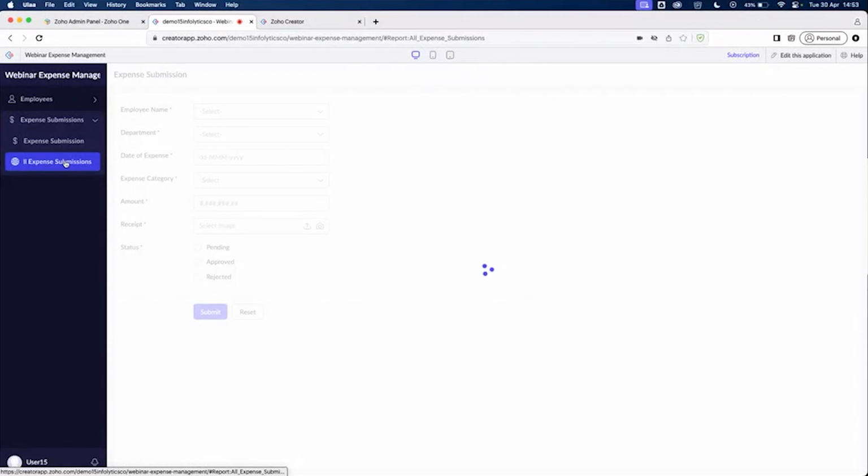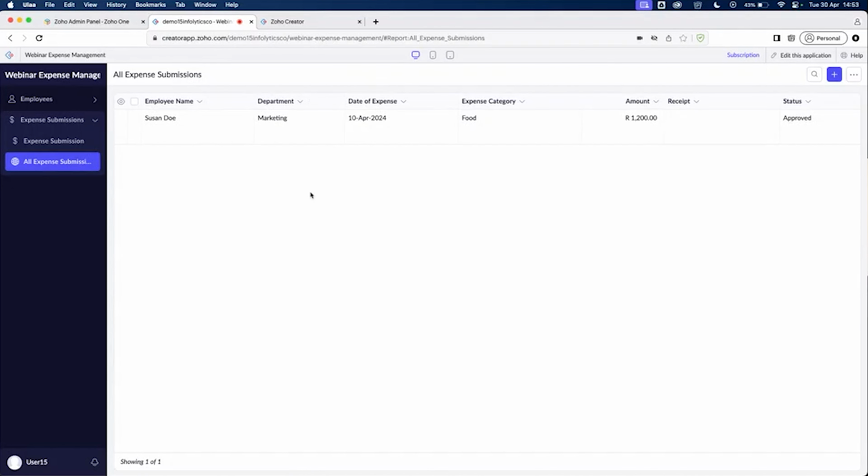Now we have one expense added. And then this is what it would look like. An expense for the employee Susan, marketing, and then a picture of the receipt, and then it shows that it's approved. So that's how that would work. But if you're actually using this from a mobile device, it will then access your camera phone, and then you're able to take a picture of the receipt.